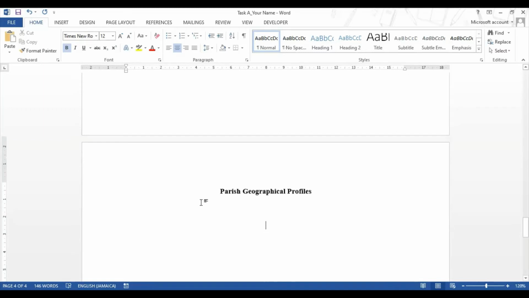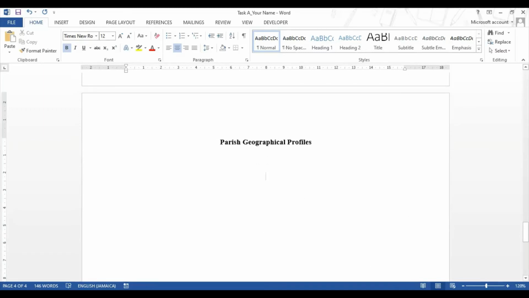So I'm going to start off by looking at the different parishes that we are going to be using. I'm going to go back to my outline just to look at the parishes. So we have Manchester, Clarendon, Portland. And students, you can use a table for this. You can use bullet points. There's so many ways that you can do this. It is all up to you. So I'm going to start off by putting in Manchester. And then I'm going to go to the GIS website to find details for Manchester.